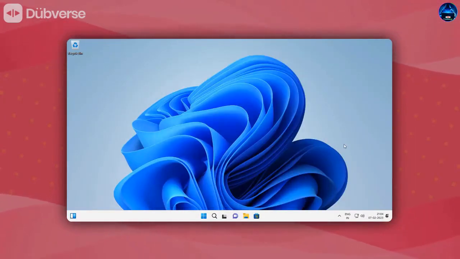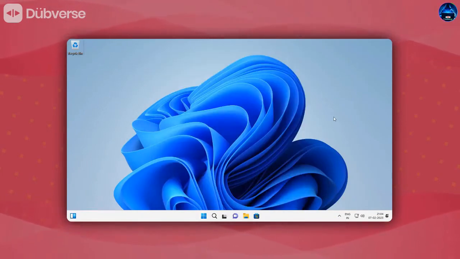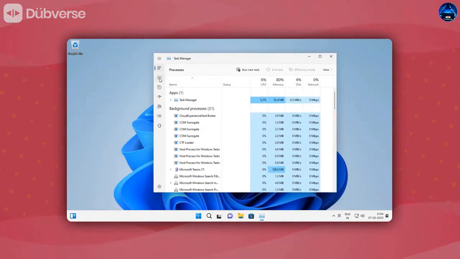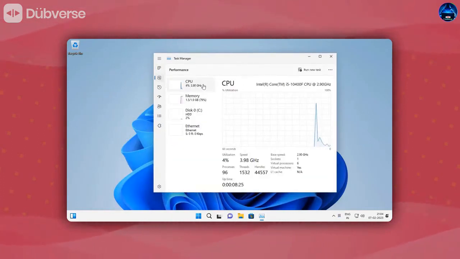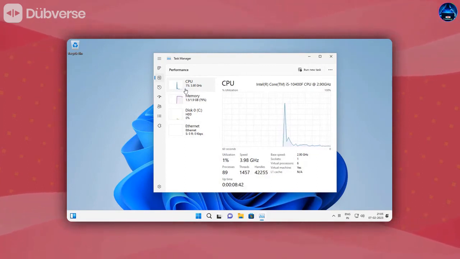It is like Windows 11 but it works on low-end PC. First, we will open Task Manager. After opening Task Manager, you can see the performance tab. You get all the options here. You have to check the CPU heating process from time to time. It is a low-end PC, and when you install Windows 11, the CPU heating process increases.